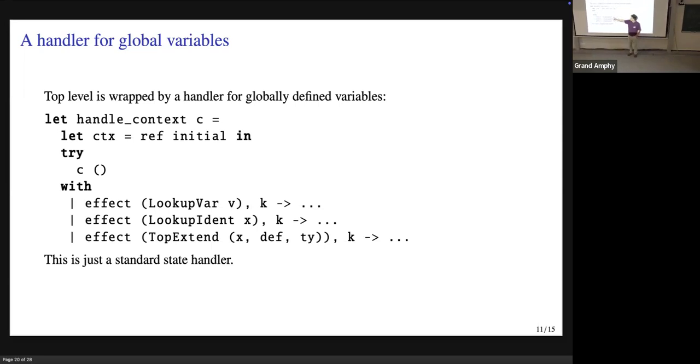Somebody wants to look up a variable. Well, this is the same kind of context I used to have. It has a map for identifiers. It has a map for variables. So I just look it up and return it and so on. So I can look up a variable, look up an identifier. It's just lookups. And then I pass the information I found to the continuation. And the top extend is going to take the information and actually extend my context and run the state. So this would be just a standard state handler.